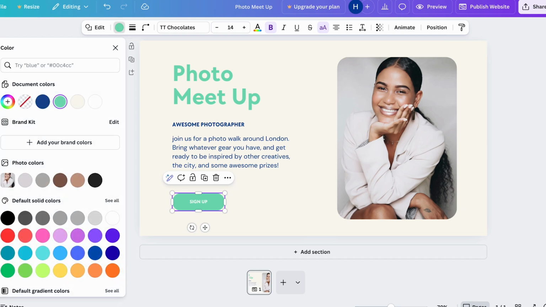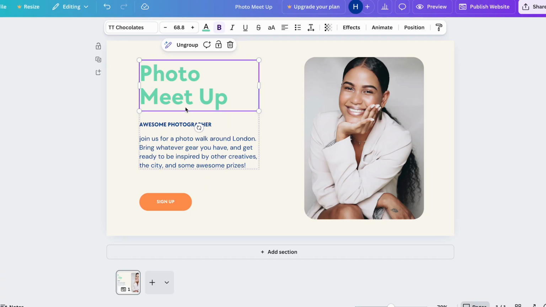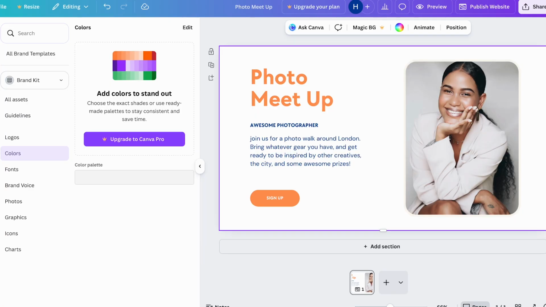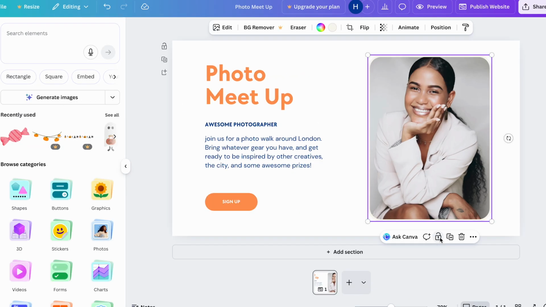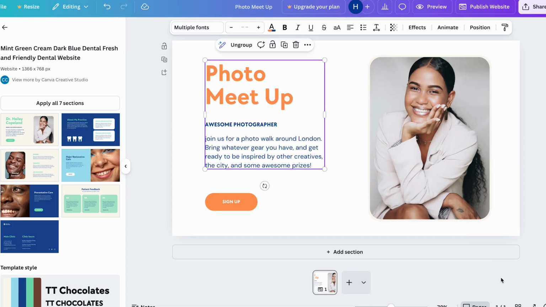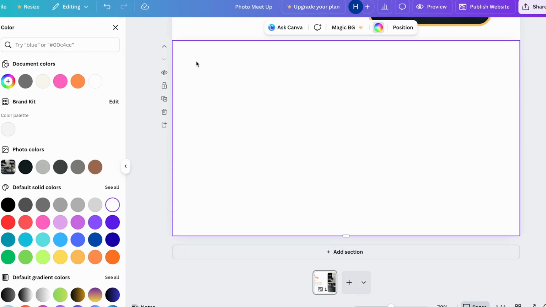Let's change the color. What was our color palette? I forgot the exact color palette. We're gonna just use this orange background. How do I get out of here? We're gonna replace the image. How much time do we have? We have 7 minutes. Add section.